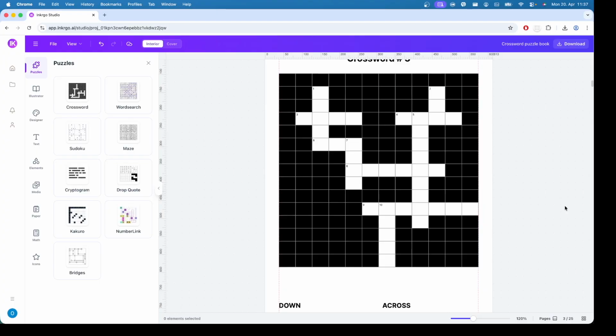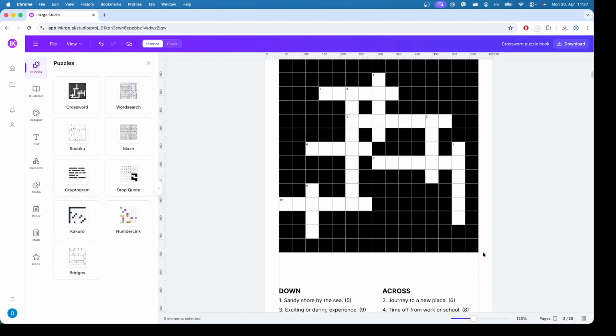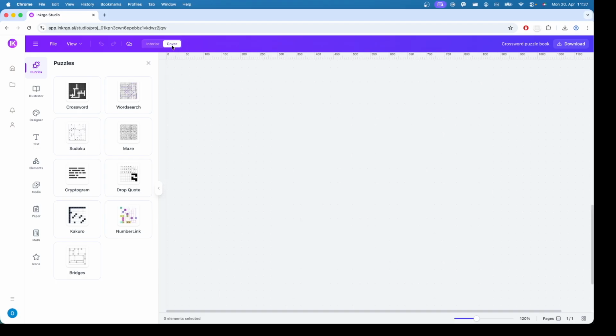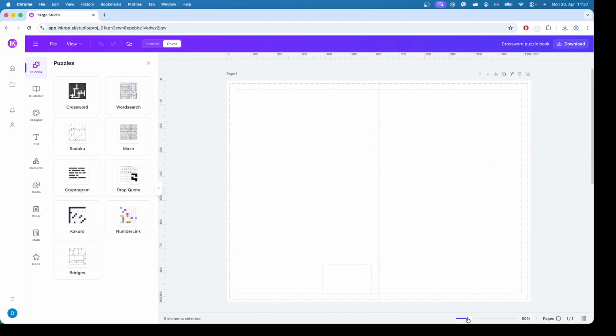So you can experiment with the different options you have and how to customize these puzzles as well. All right, now that we have our interior created, what we can do as well is actually create the cover. So we switch to this cover tab here, and as you can see, we have our cover template.